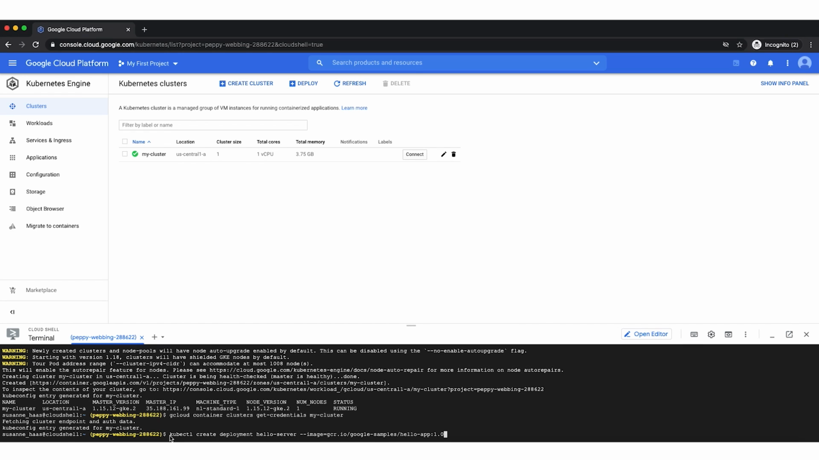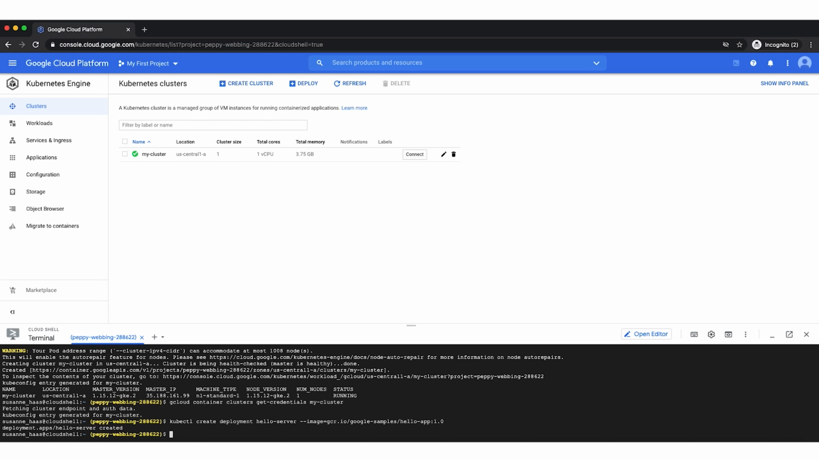So here we see image equals gcr.io/google-samples/hello-app. And so that is the repository where the application has been stored. And we have that uploaded automatically because it's a sample app. Now, if you have other apps, you would have to, of course, upload them to the container registry so they would be available for deployment. So this Kubernetes command, kubectl create deployment, creates our deployment named hello-server, and the deployment's pod is going to run the Hello app container image for us.